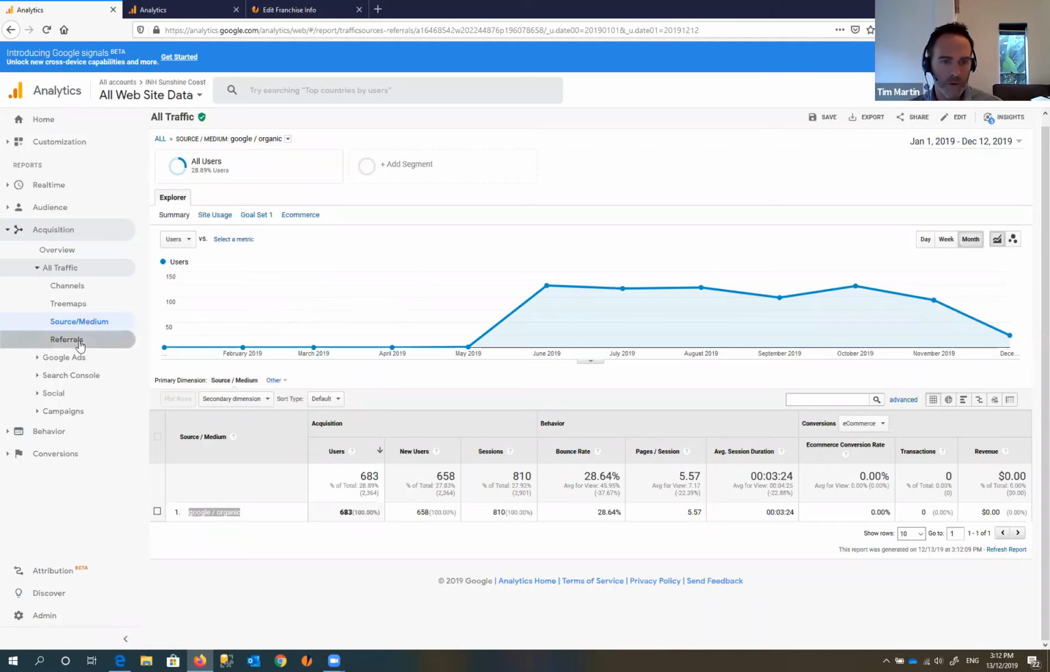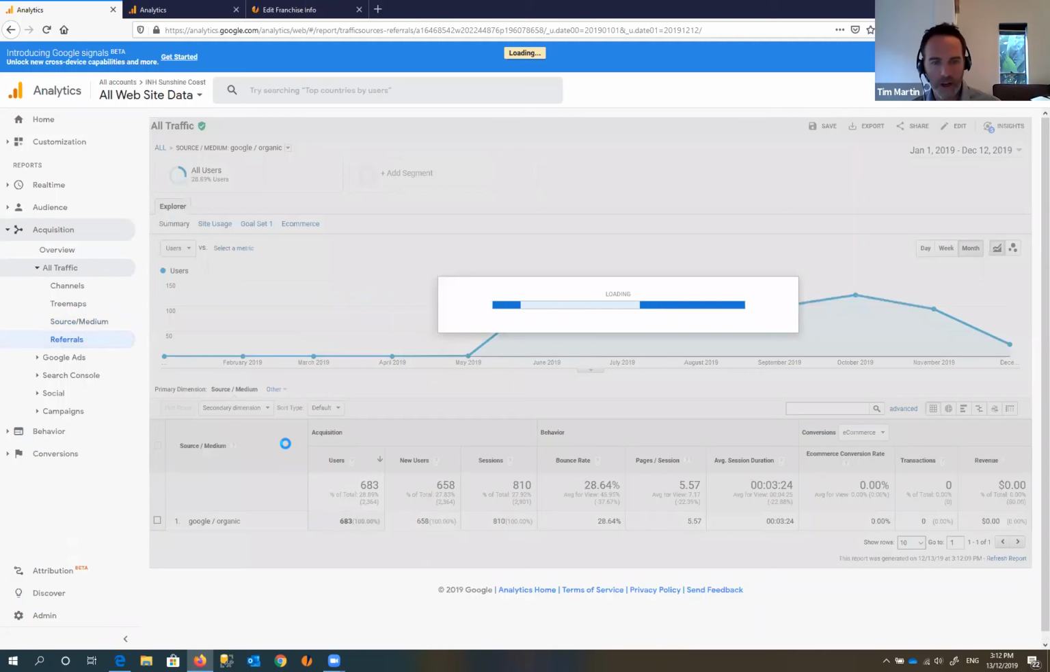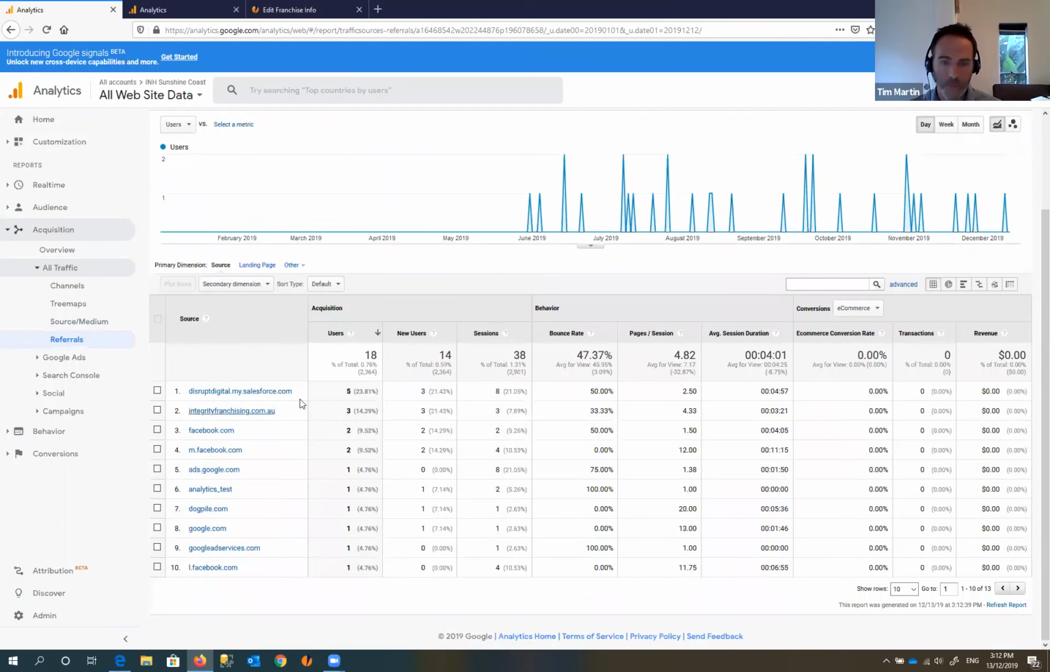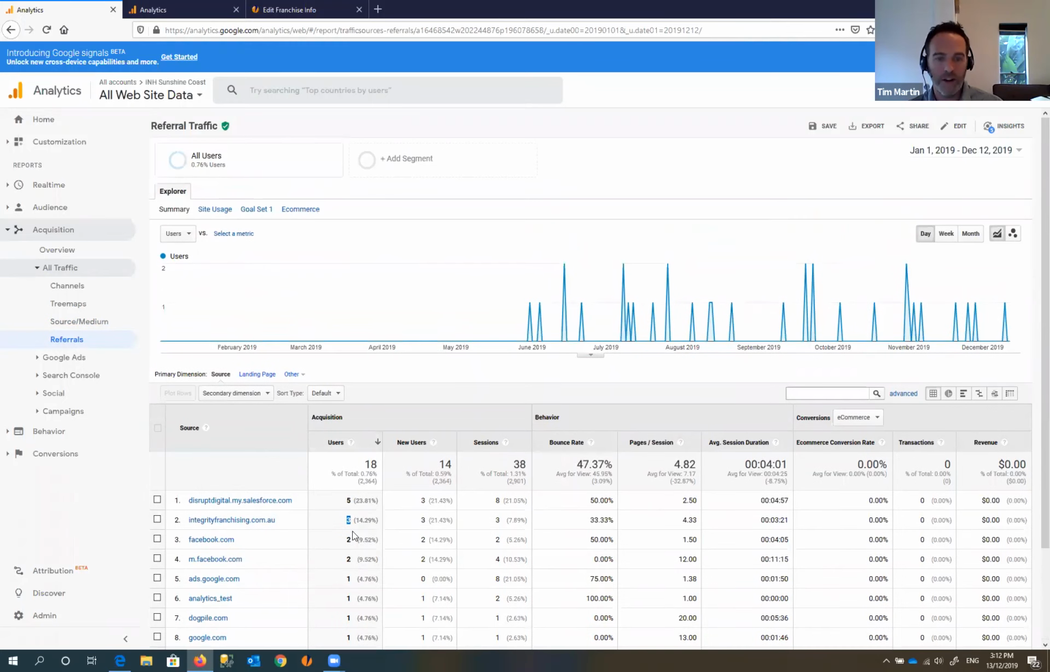All right, we'll have a quick look at referrals. This is also a nice, interesting one. You can see where people have found your site on other websites. So there's not too many here, but we've got, say, Integrity Franchising. We've had 3 users click through from this integrityfranchising.com.au website to arrive at the Sunshine Coast website here. So it's got a fairly good bounce rate, only 33% have bounced off, and a nice number of high pages per session.